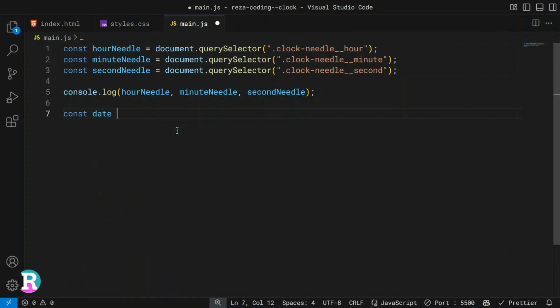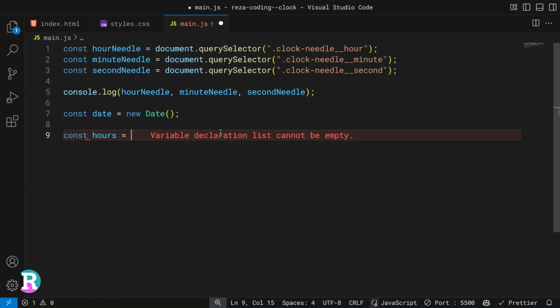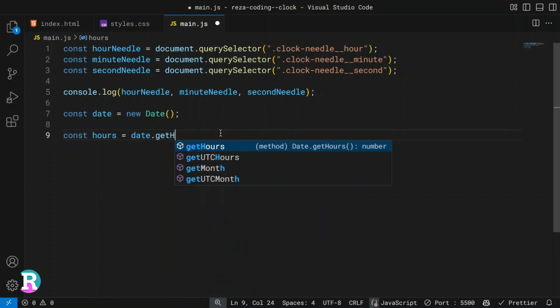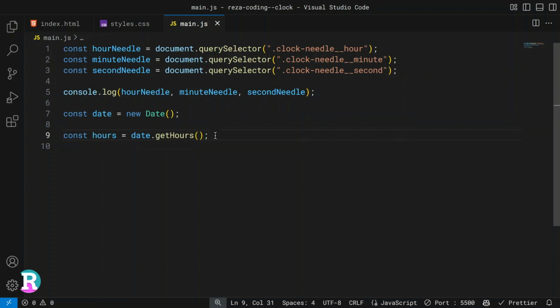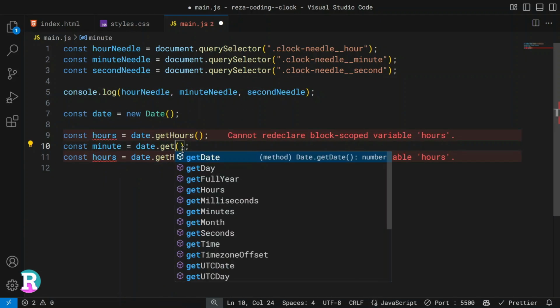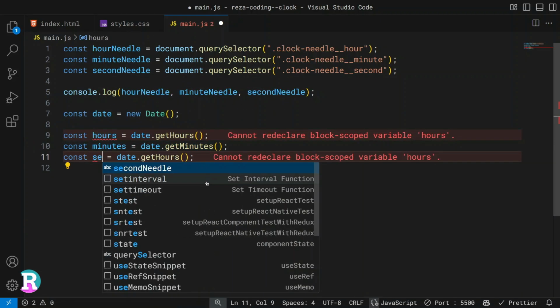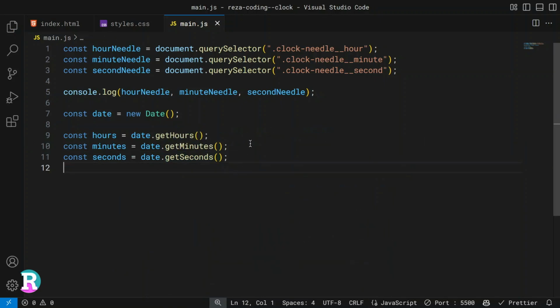Now we're going to get the date from the date class we're instantiating. And on date, there are methods to get the hours and other stuff that we need. For example, here it says gets the hours and the date using local time. We're going to do the same thing for minute with the get minutes and seconds with the get seconds.